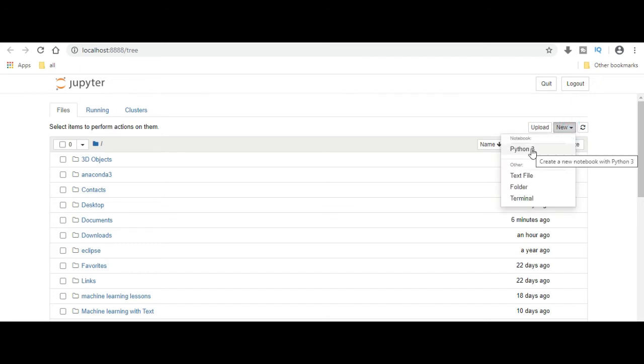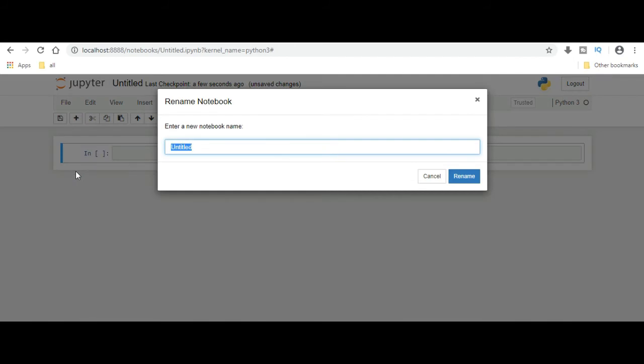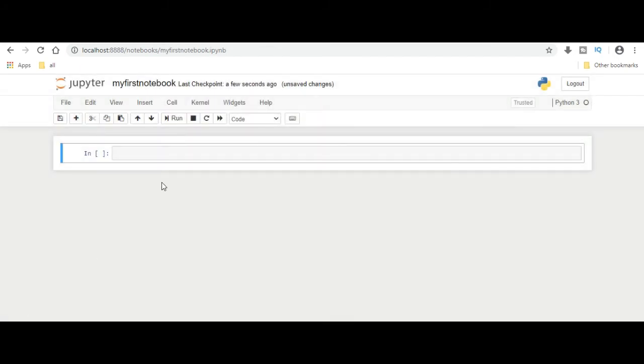We have installed Python 3 version, so click on Python 3. It opens up a new Jupyter Notebook. By default it is saved as untitled. If you want to save it, you can rename the file. So give some name, my first notebook. Click on rename. So now your file is saved.